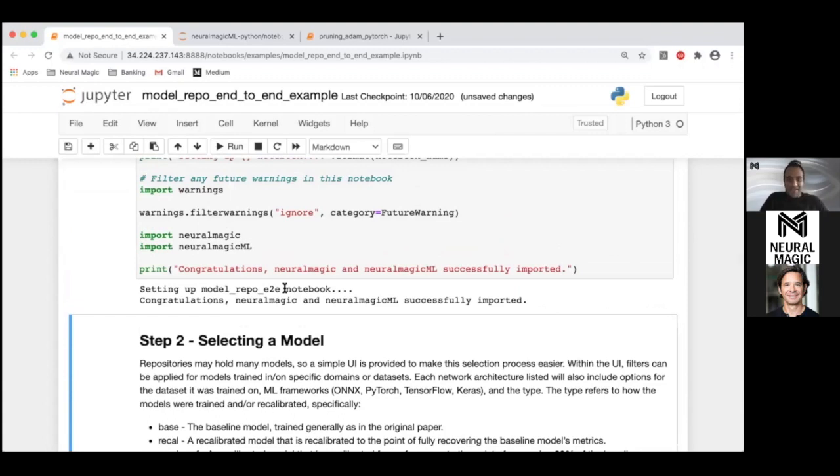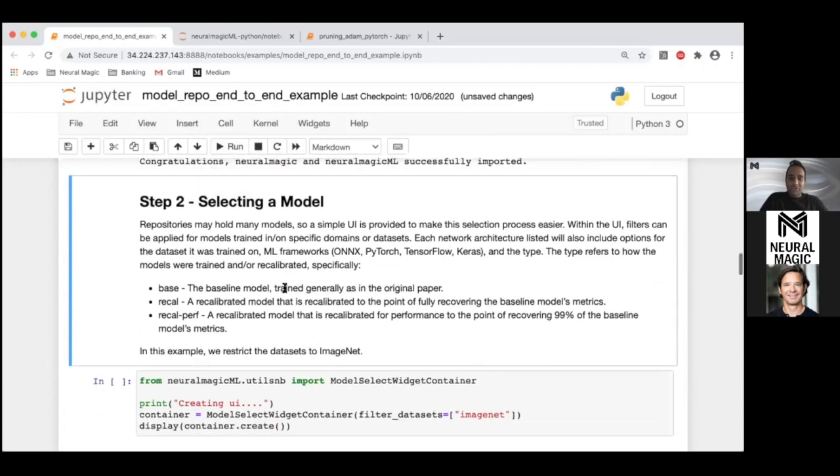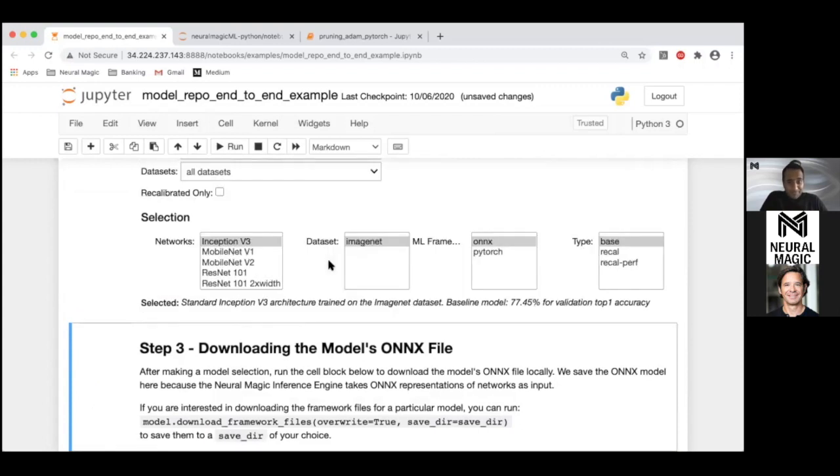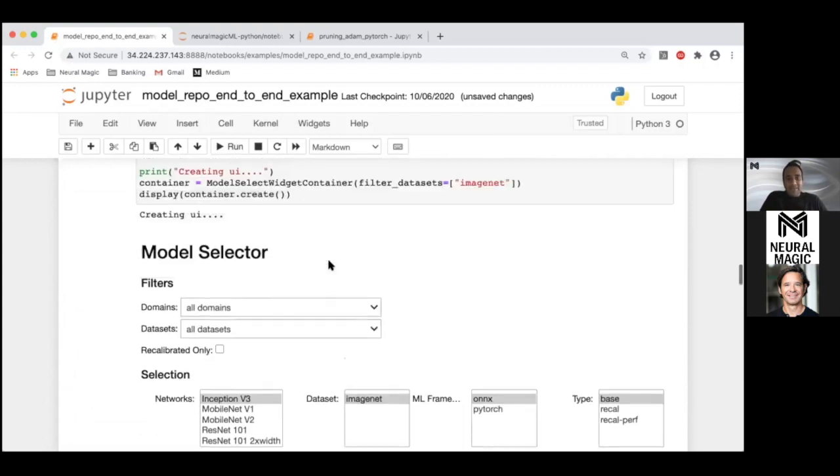And now what we're going to do is select a model. Brian mentioned earlier a couple of key things: the tooling, the inference engine, and a model repo. For the sake of this demo, we're going to visualize a part of our model repo here, so you can see it. And these are, as he mentioned, pre-trained, performance-optimized networks that we've trained either on ImageNet in the case of image classification, or COCO in the case of object detection.